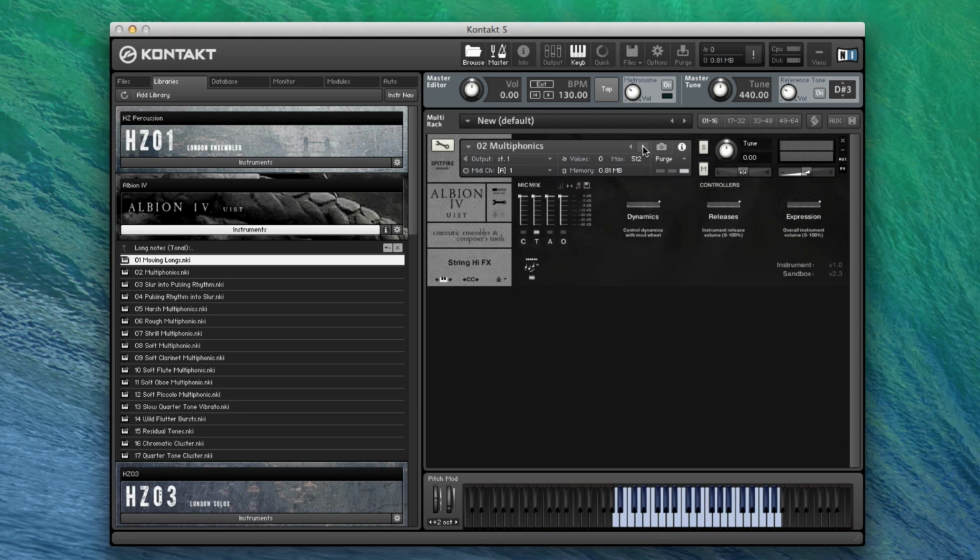So here's the multiphonics. Each time I might change up the mic mix so that you just get a flavour of different mics as we go through. So I'll just play through.